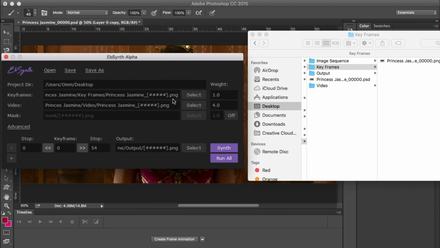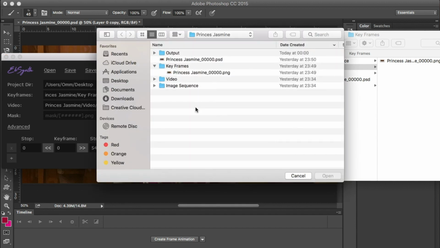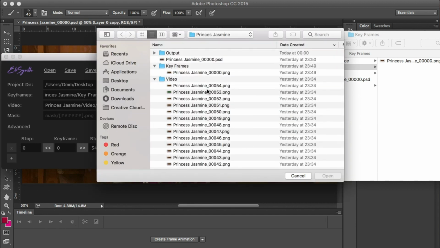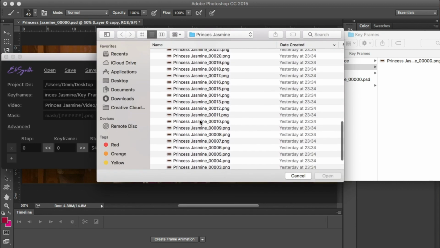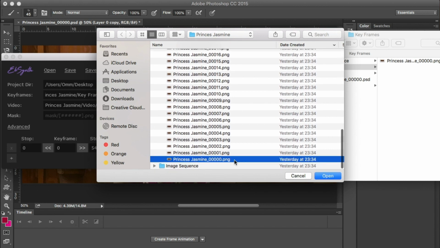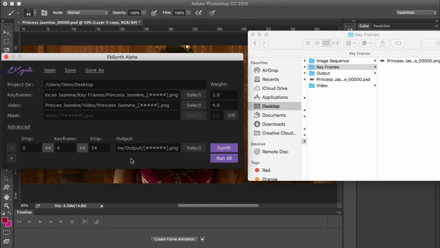So next thing to do is you need to link in the live footage. Again, hit select, find the video layer, make sure you click on the first image of the sequence, not number 54 like I have at the top, but the 0000 file. It will automatically link the rest of them in.